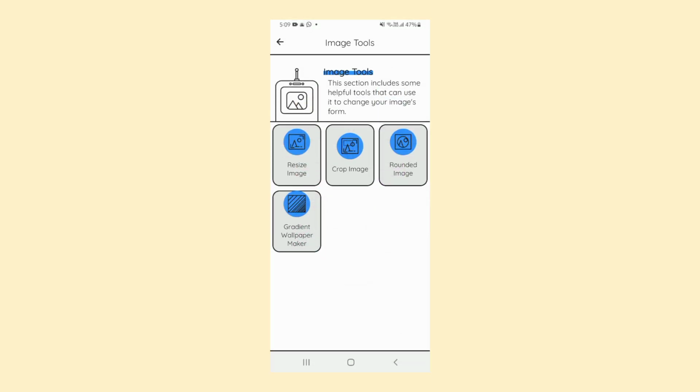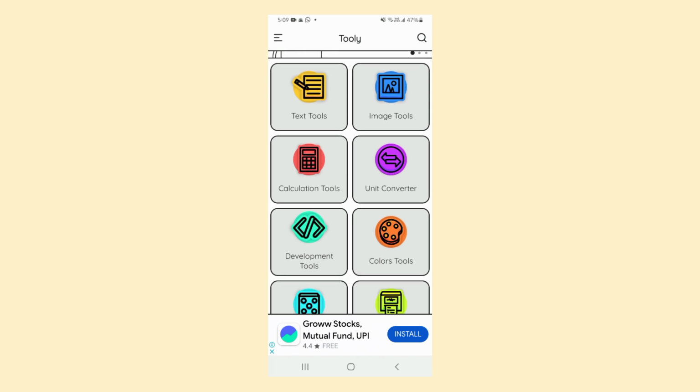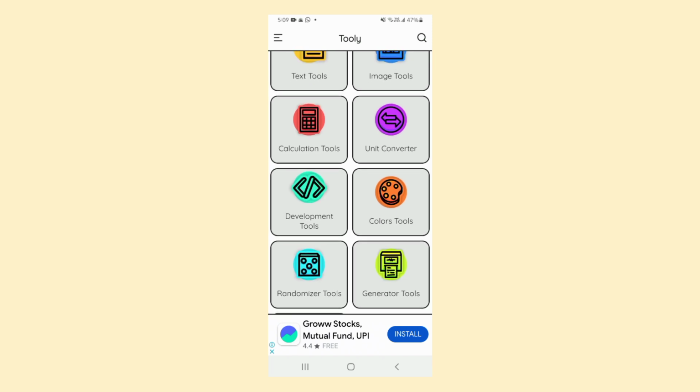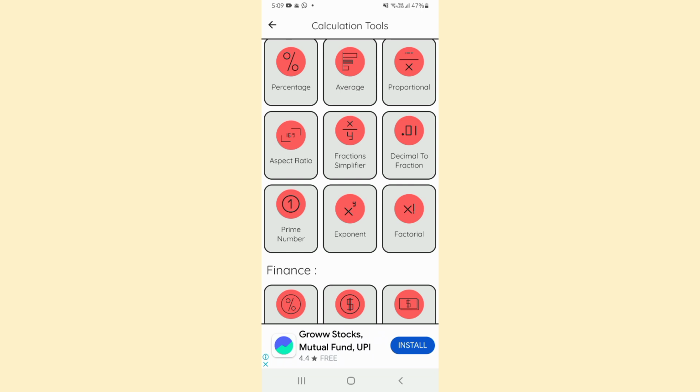Next category is image tools, and this is pretty basic. It's just four tools which your phone's built-in editor is already very capable of doing efficiently. So moving on, next we have calculation tools, and at first glance you would be like, okay, this is just a calculator app. Like you have all the simple and scientific calculations that my phone can already do. But it gets interesting as you scroll down further.